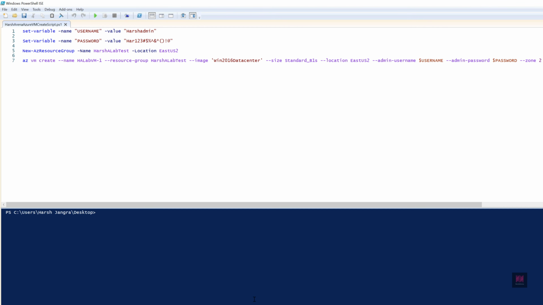This is the name of the resource group, the image, the operating system image. Then I give the size, meaning what kind of VM size I'm going to use after creation of this VM. The location, the region, East US2. The admin password, which I have already created above, and the zone.